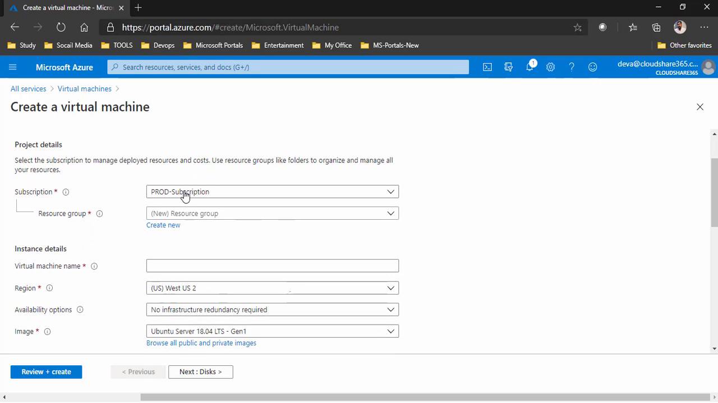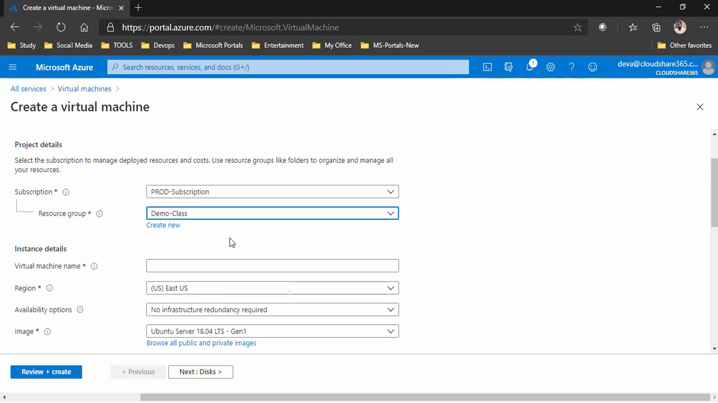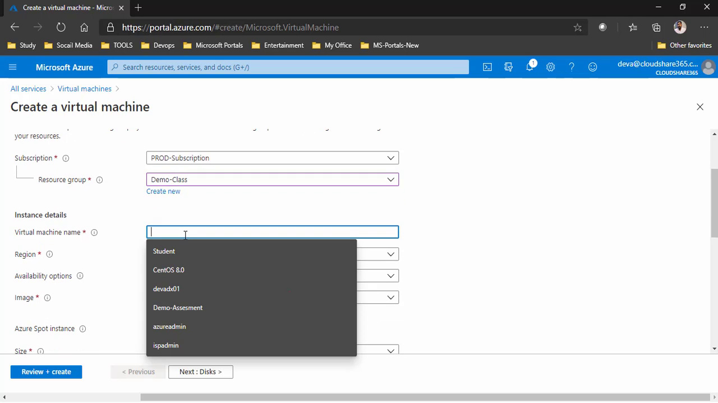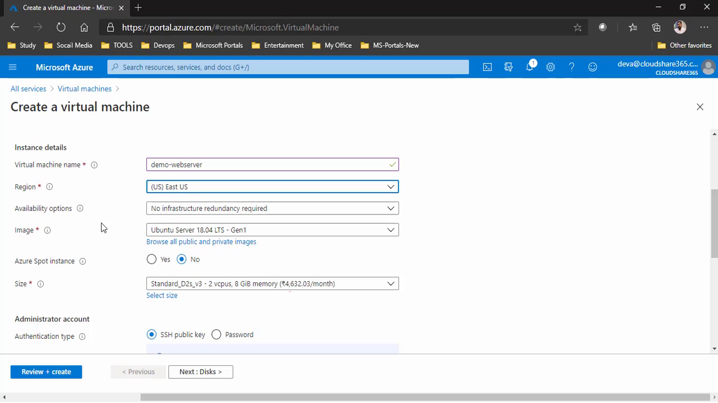Here also you can define a new resource group, but we already created one, so I'm just selecting the same resource group which we created earlier and defining the virtual machine name. For the virtual machine name I'm giving demo web server, and I'm placing the web server in the same region where I placed my resource group. I don't need any availability options; we can see the availability options in later tutorials.